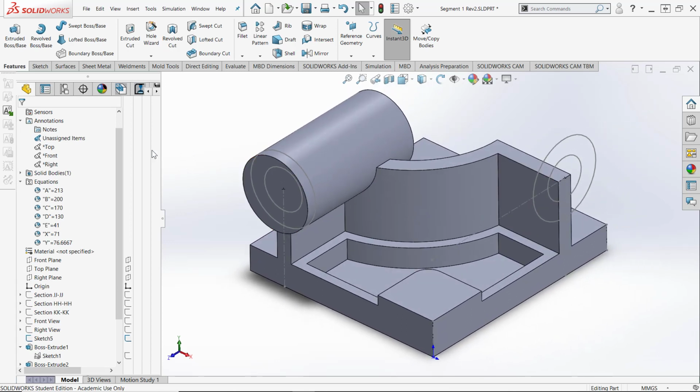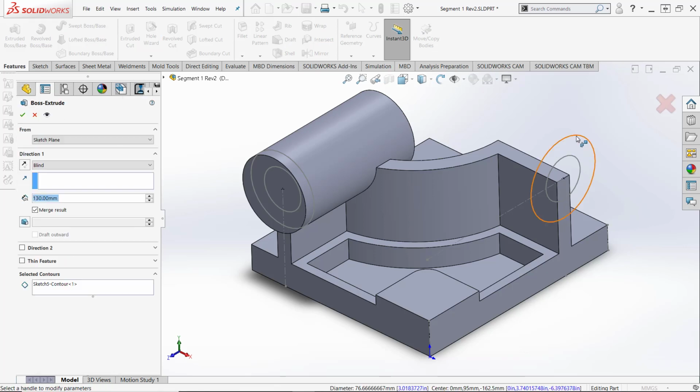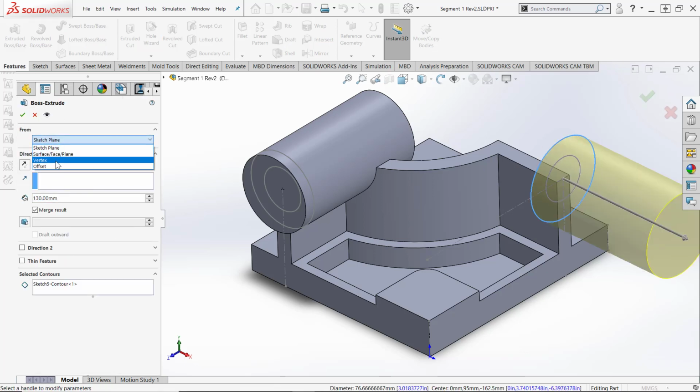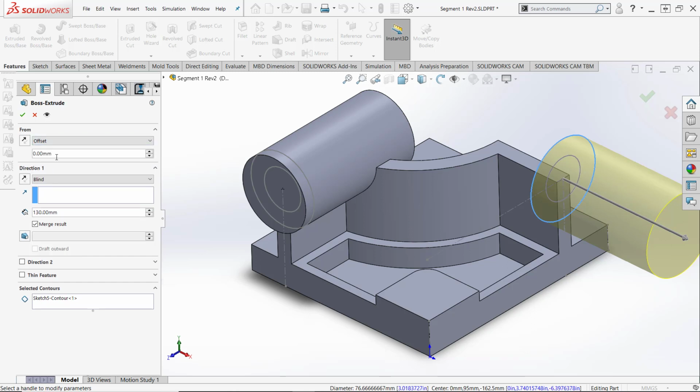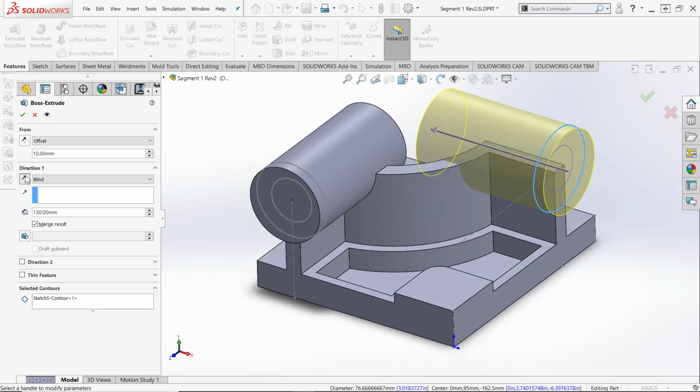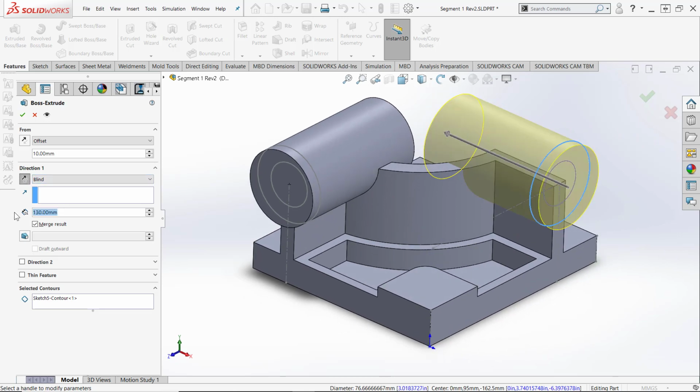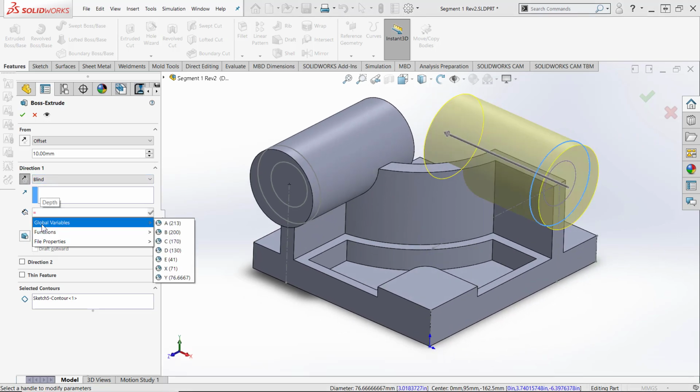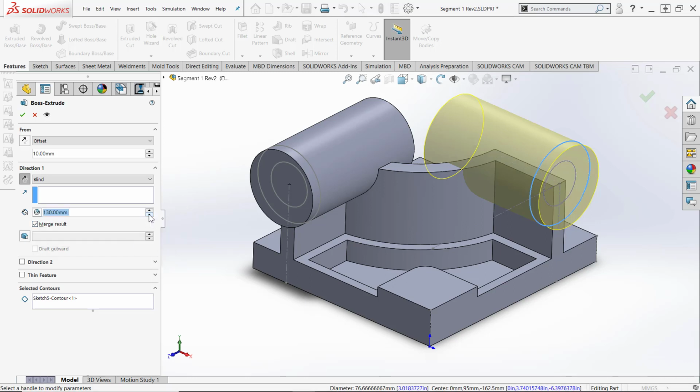And so I'm going to do the same thing over here. So I will do extrude. I'll select that circle. I want to do offset from that sketch plane, a distance of 10 millimeters. And so it's starting out here. I want to flip the direction, and I want to go equal to the global variable. Make sure you put in the global variable. Don't just accept the value. Make sure that you've got the global variable in here, and we'll say OK to that.